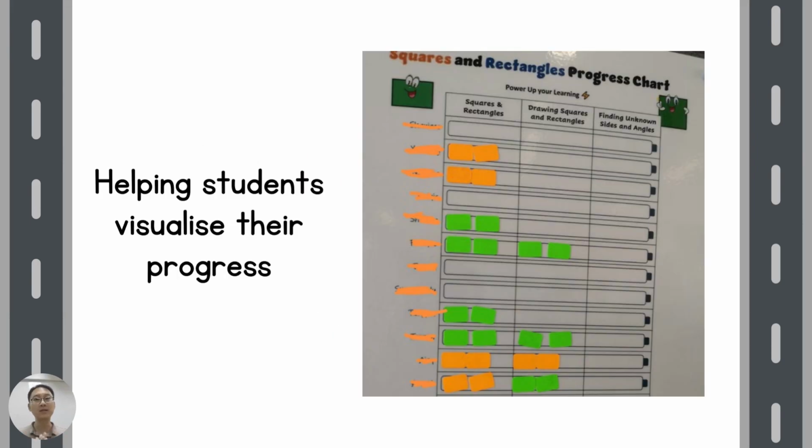To enhance student engagement and to provide a more visual representation of their progress, I implemented this approach where students were encouraged to charge up their learning of squares and rectangles by pasting 2 stickers onto their designated batteries for every successfully achieved success criteria. That means once they get it, and I say, okay, you have achieved the success criteria, I'll pass them 2 stickers. They will run to the chart that you can see on the screen and paste the 2 stickers on their battery.